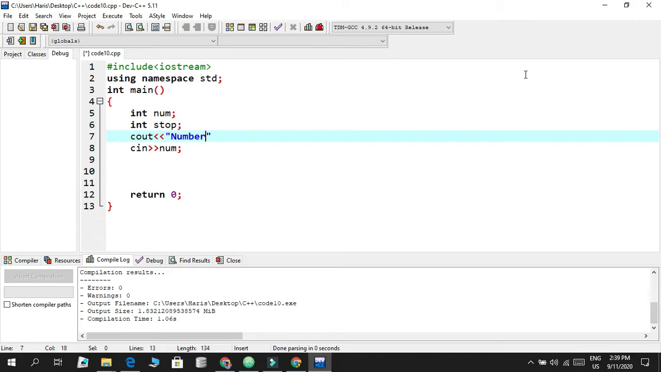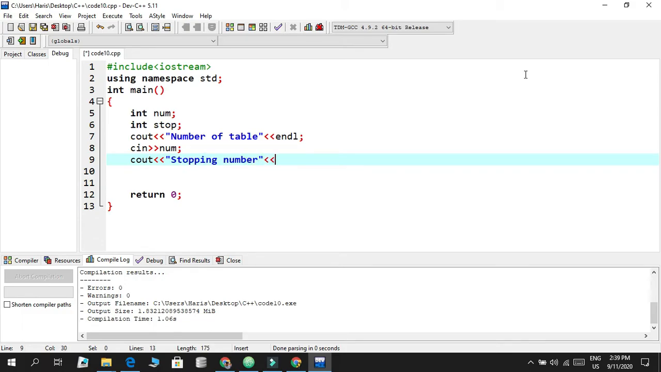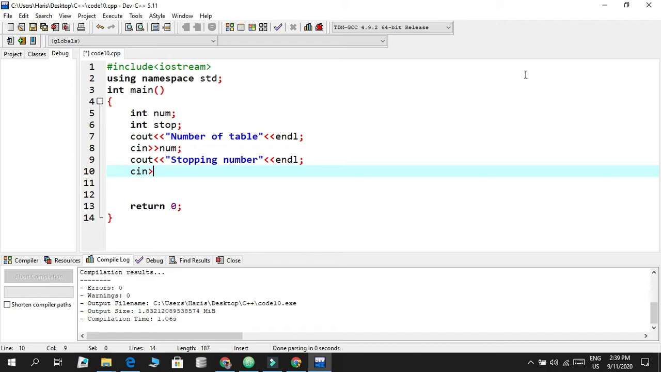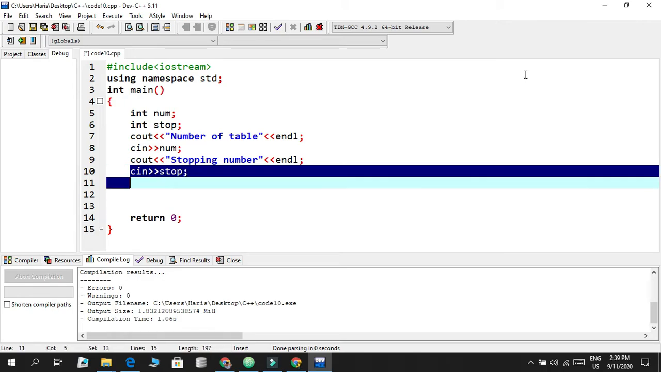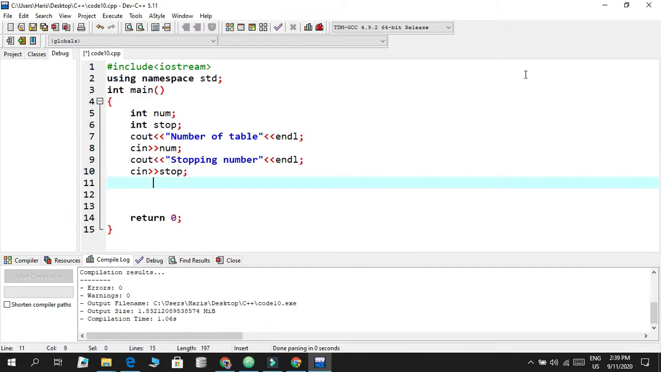number of table, and then I could say cout stopping number, and then I say cin, and then I say stop. Okay, you can name any kind of variable name you want. I like this because it's more mnemonic for me and it's more understandable.